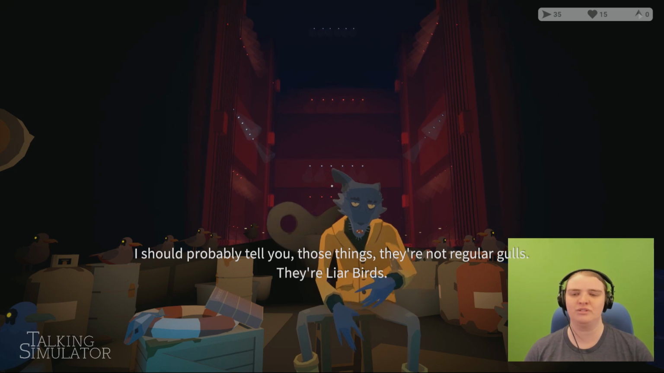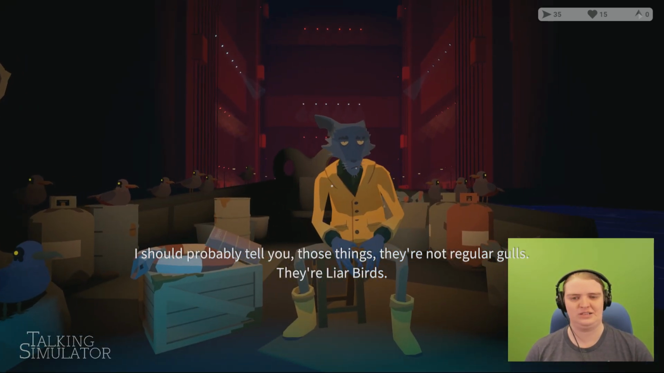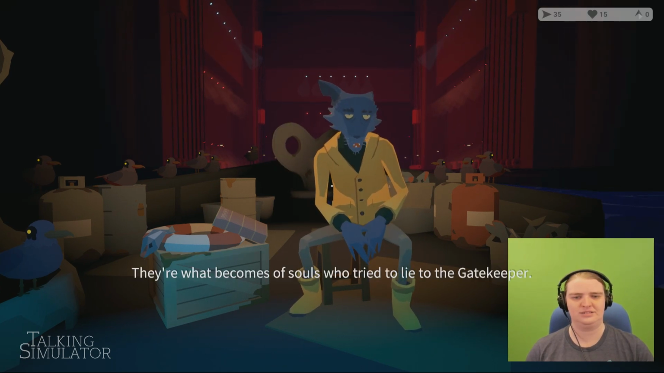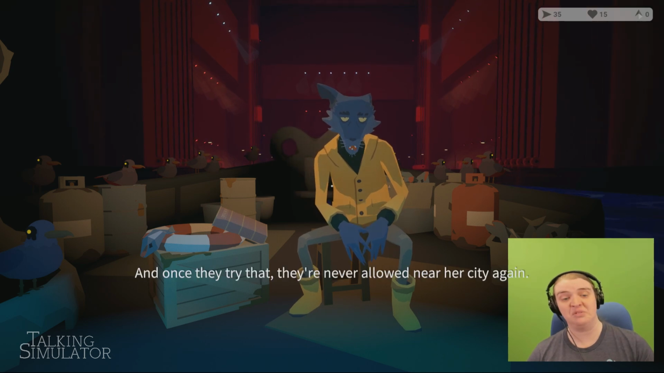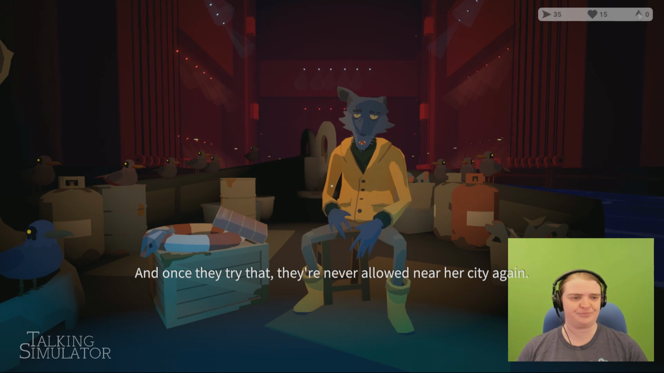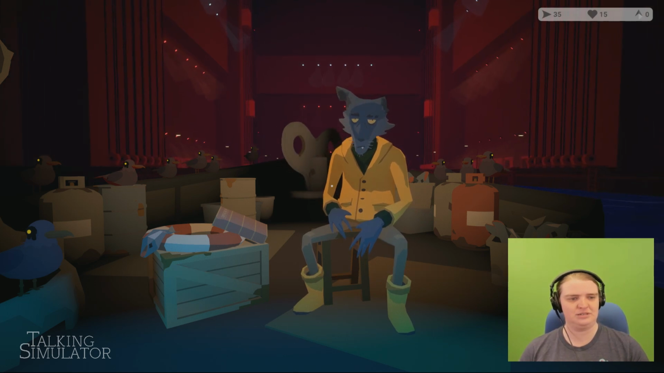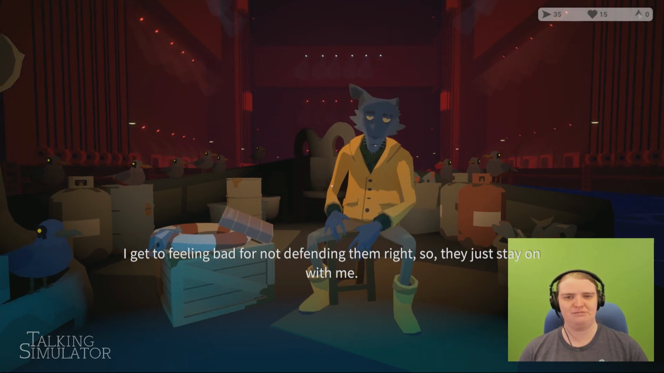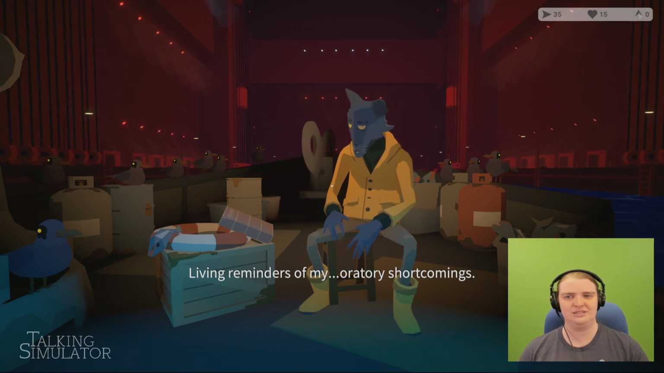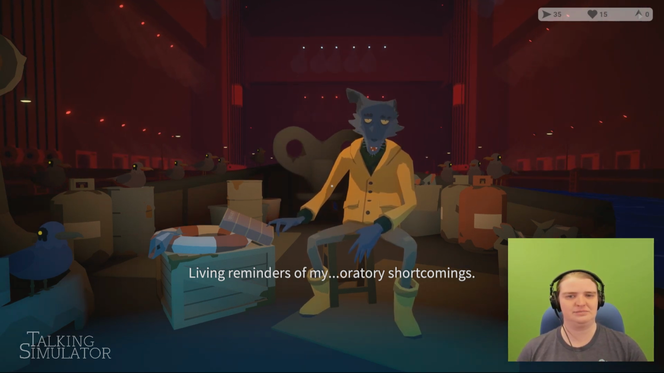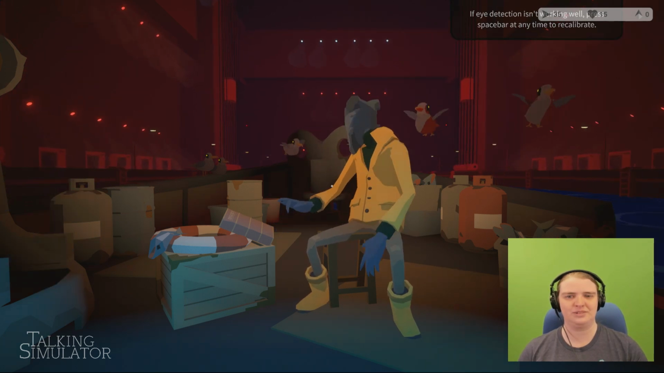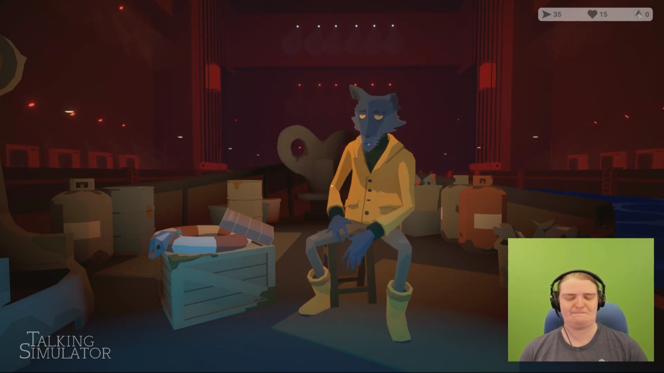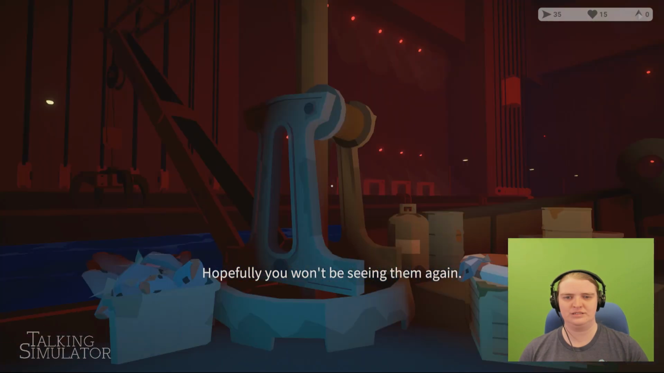I should probably tell you, those things, they're not regular gulls. They're lyre birds. They're what becomes of souls who tried to lie to the gatekeeper. Oh. Wasn't expecting an explanation. They're never allowed near her city again. I get to feeling bad for not defending them right, so they just stay on with me. Living reminders of my oratory shortcomings. Oh, yeah, good thinking. I'll be back to get you once I'm done with this one. Hopefully you won't be seeing him again.